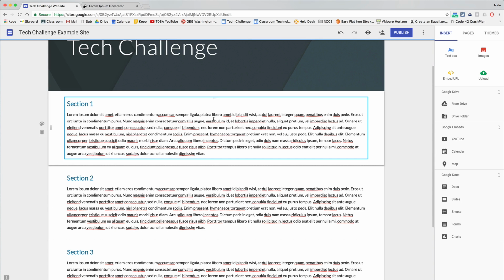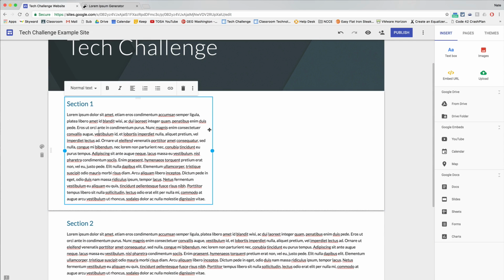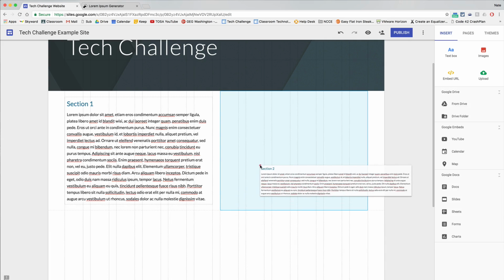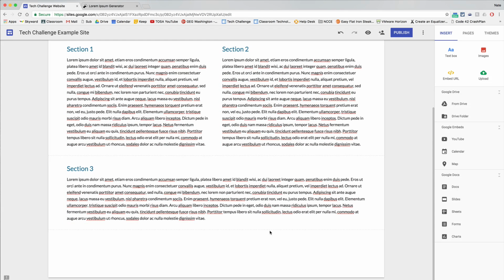Another thing that I can do is I can click in here and I can make the width a little more narrow, so it takes up half the page. And then on this other section here, if I grab this textured button at the top, I can drag that into the empty space there. And so now I've got 2 columns and then a 3rd section at the bottom.